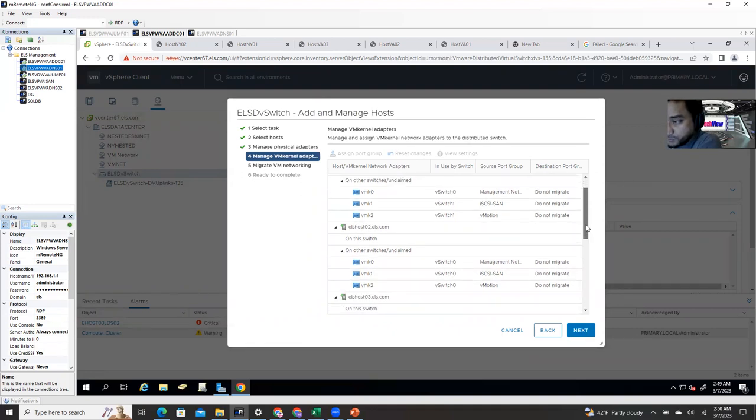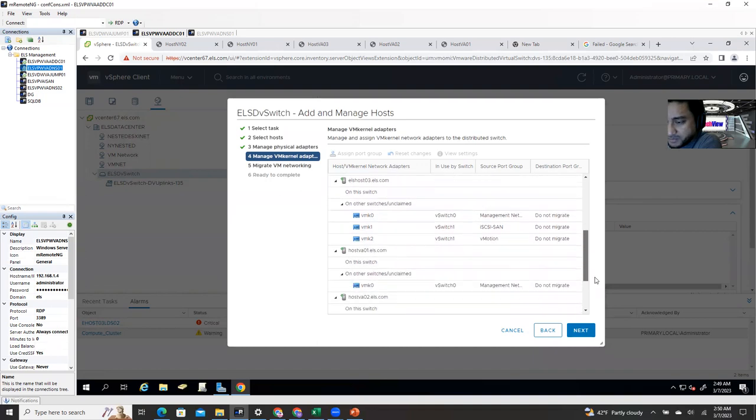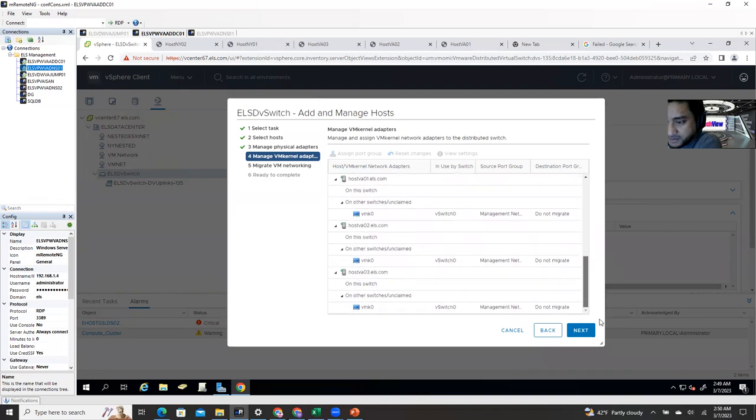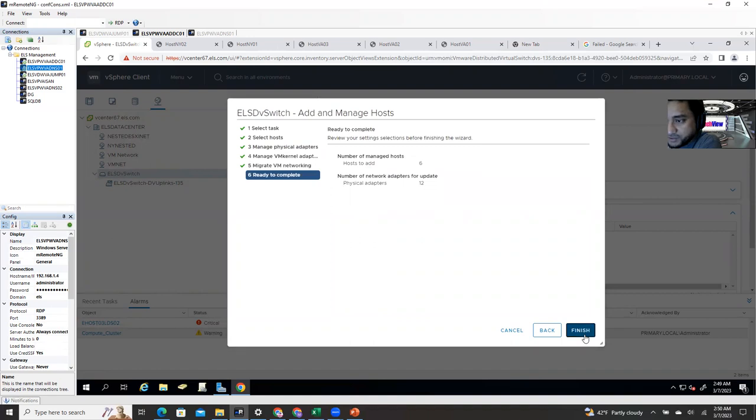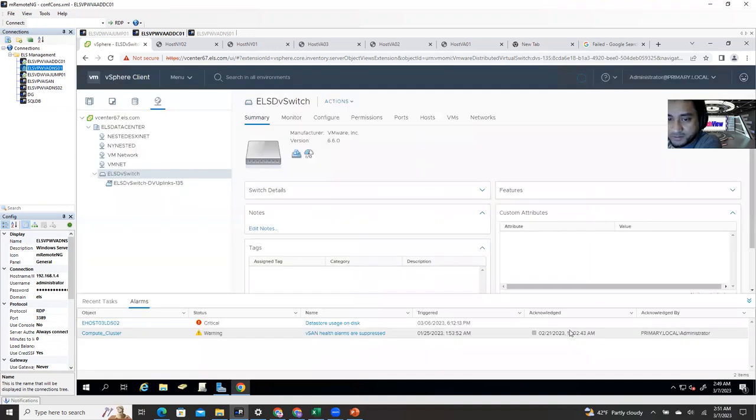It's asking you, do you want to migrate? If you want, you can migrate it. No, I don't want to migrate. So I'm going to click next. I don't want to migrate the VM, and ready, and finish. So it's already going to implement for all hosts.